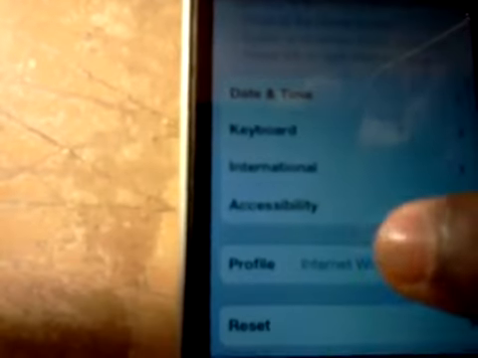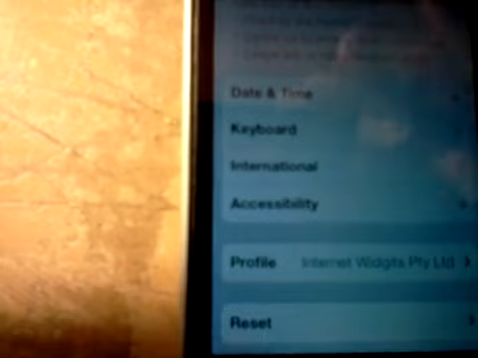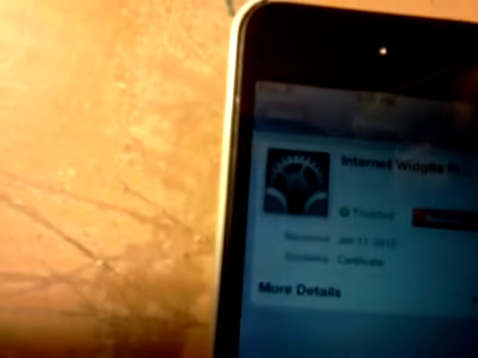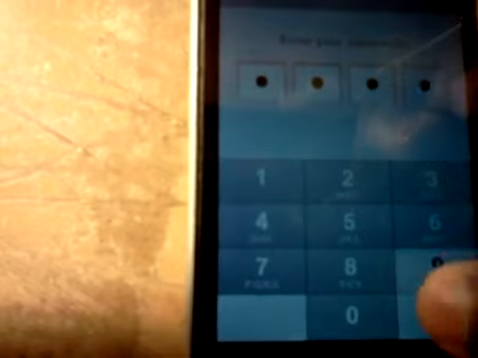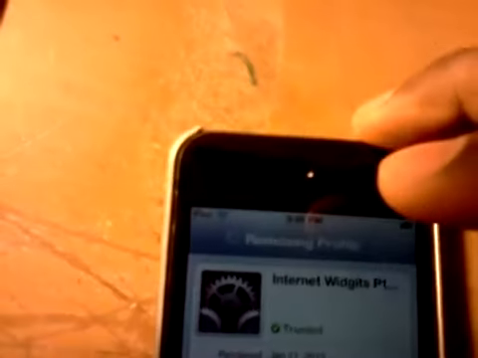Okay, next step. Let me just do this quickly. I haven't deleted my profile. I'll explain that later in the video. What the heck? You guys already know my passcode. Oops, my bad. Okay. So now what you want to do is go to Safari.